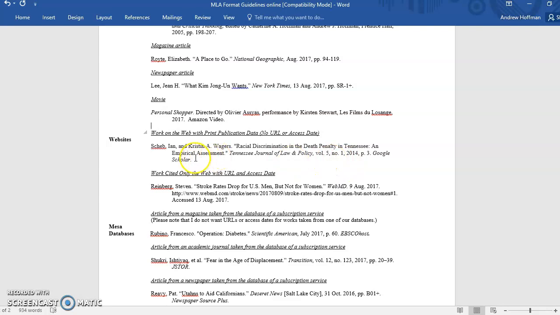And by the way, if you're not familiar with Google Scholar, it is a part of Google, obviously, which has scholarly work, peer-reviewed work. Many of my students find it very, very helpful. So this particular example may come in handy for you.